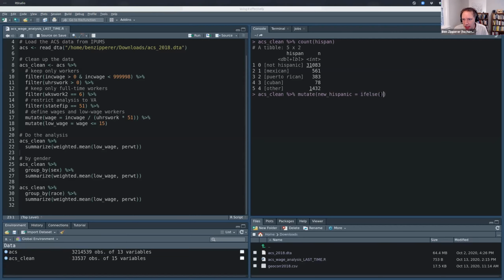This if-else function has 3 inputs. I don't know if you saw this little pop-up when I was typing this. RStudio is telling us, hey, if else has 3 inputs. The first input is a logical condition that we're going to test, whether or not we think somebody is Hispanic. The second input is what value we want to assign the new variable Hispanic when that condition is true. The third input is what value we want to assign this variable when that condition is false.